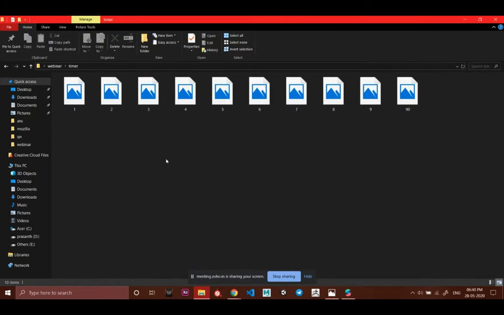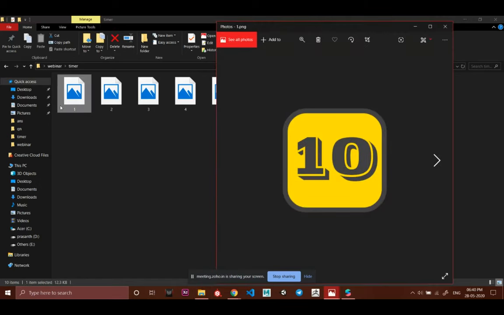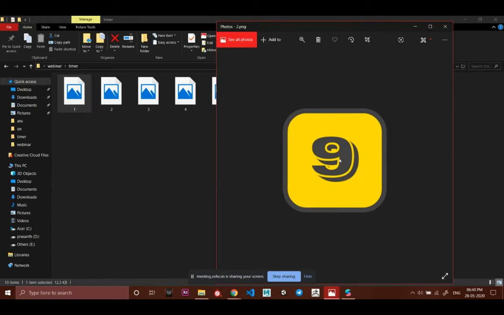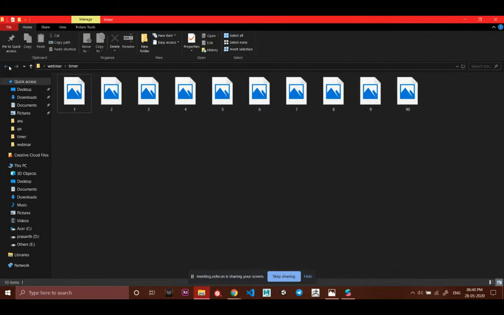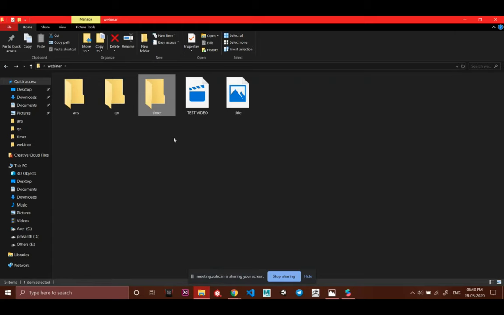And for the timer, it should be in the reverse order. For example, if I'm going to use 10 seconds, I should keep my first one as the 10th second, and while saving it, I should save the 9th one as the second one. So this is how the assets are created. The assets can be created in any basic 2D designing software like Photoshop, Illustrator, or I use Adobe XD for it.